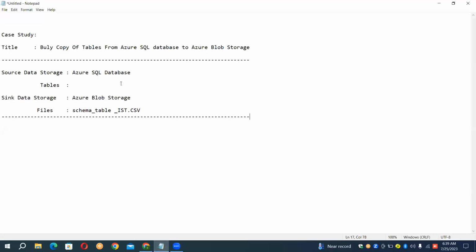Generally, what happens here? Suppose you have an airlines table. You will copy the data and store it in a file called airlines.csv. Am I right, everyone? Yes, sir. So we copy and store the data. Suppose you have an airline table; if you want to store it in Azure Blob Storage, you generally store it as airlines.csv.